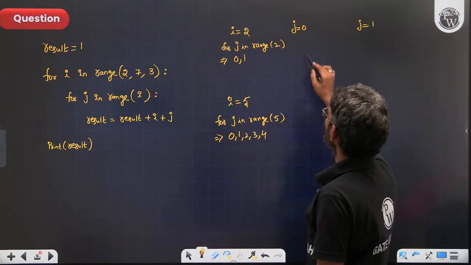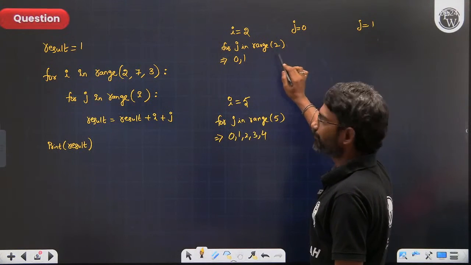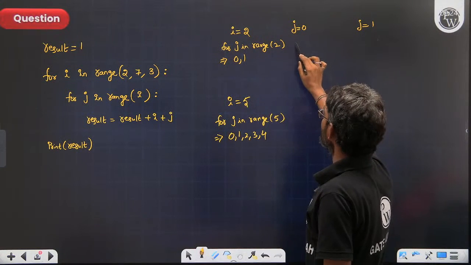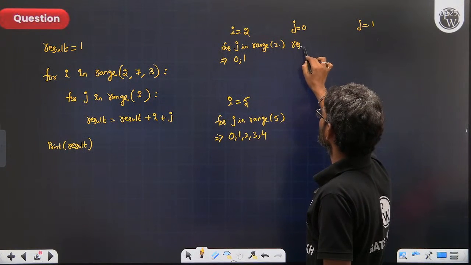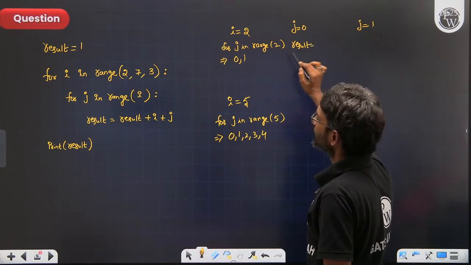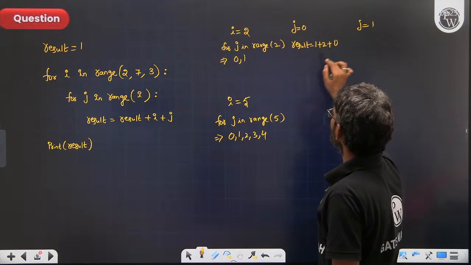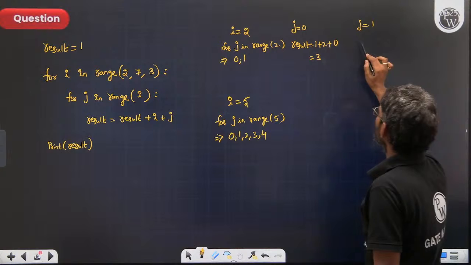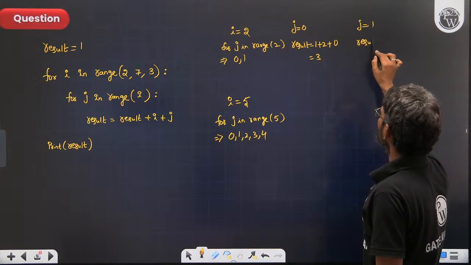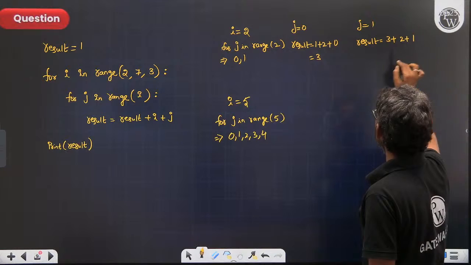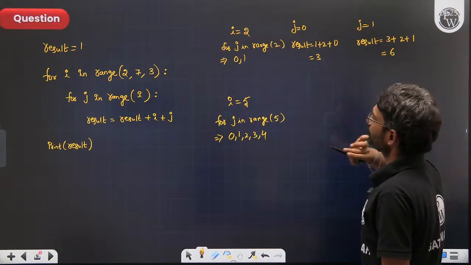Right. So j is equal to 0. Now result equal to result plus i plus j, that is 3. j becomes 1. Result is equal to result plus i plus j, that is 6.